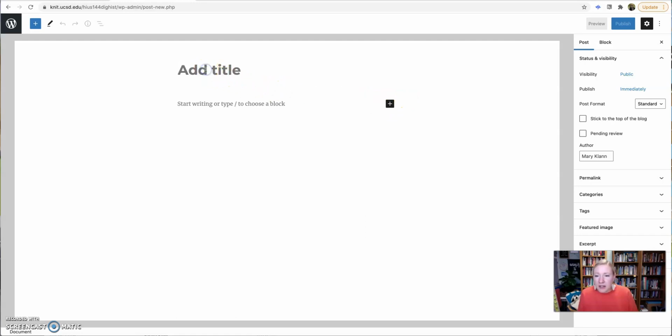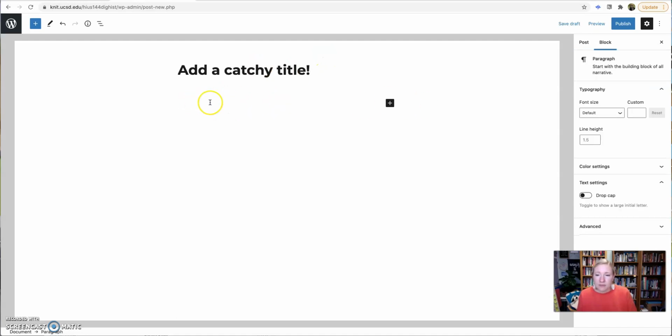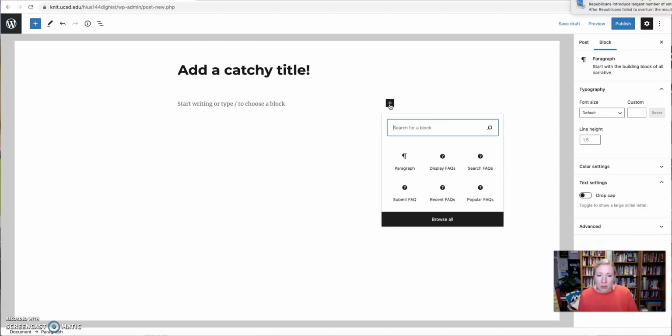So up here you have a title. You could do your name, you could do a catchy title, whatever. Then you have this space here where you can just start writing your post or copy and paste your post from a Google Doc or a Word doc or whatever. Or you can click on this little plus to add a block.